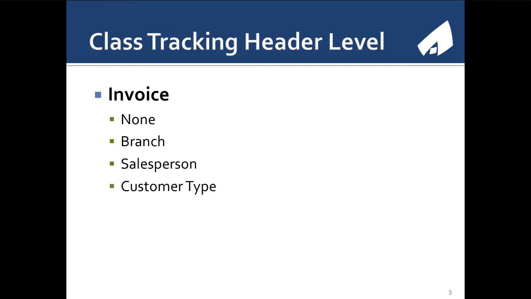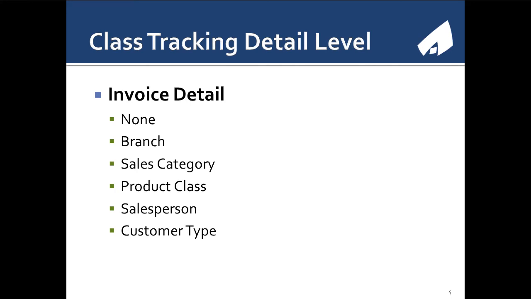QuickBooks class tracking can be linked to the invoice and the invoice detail. The invoice header would include items such as branch, salesperson, and customer type. For example, every invoice will be linked to either a branch, a salesperson, or a customer type. The invoice detail will include branch, sales category, product class, salesperson, or customer type.